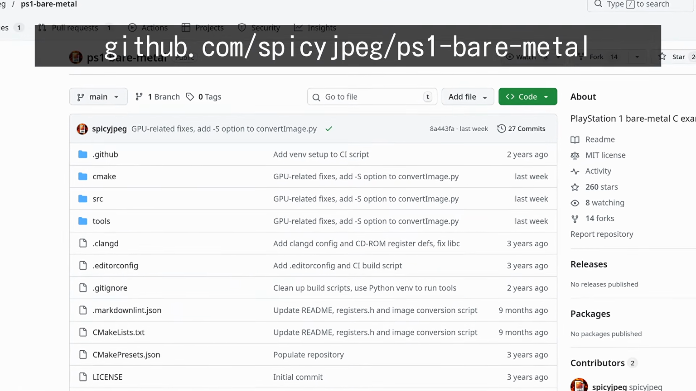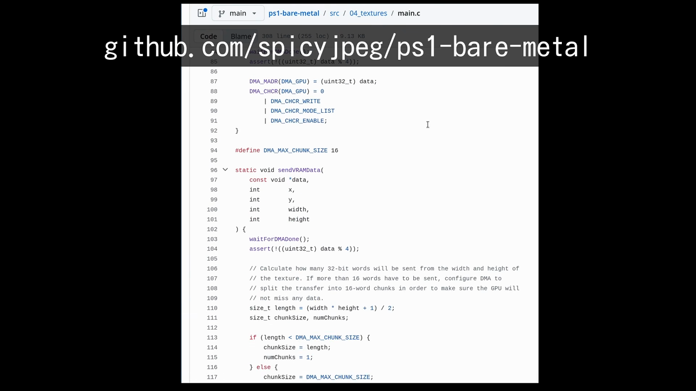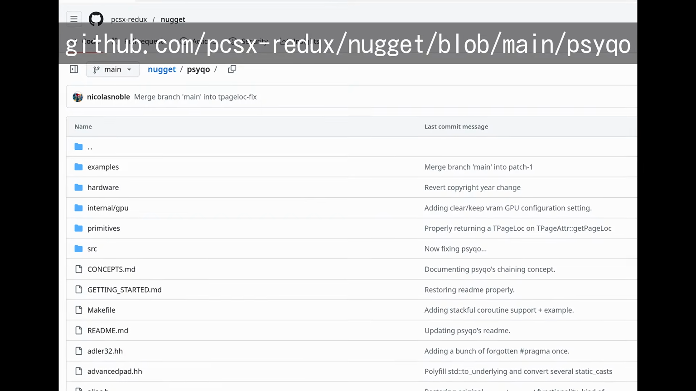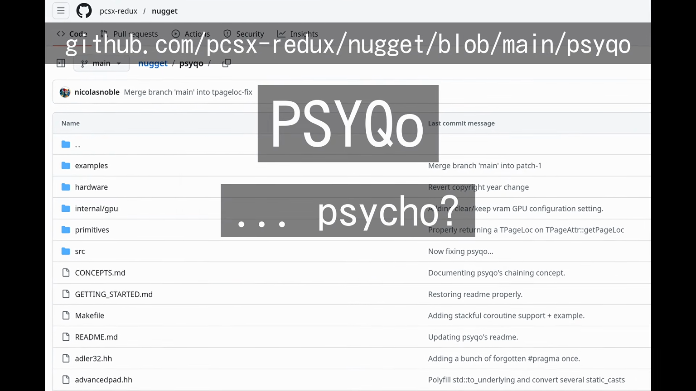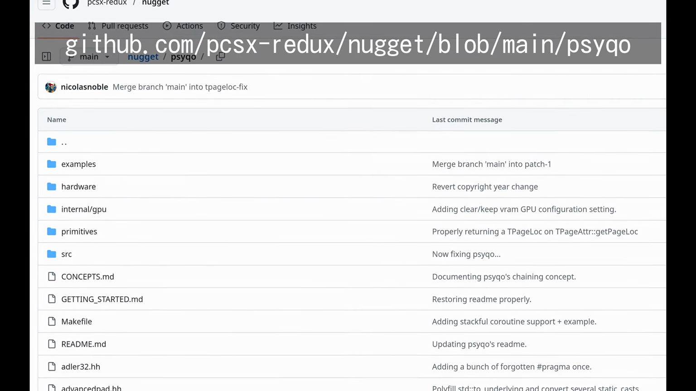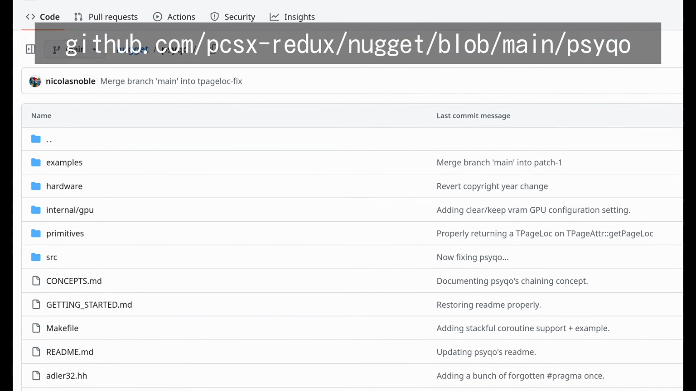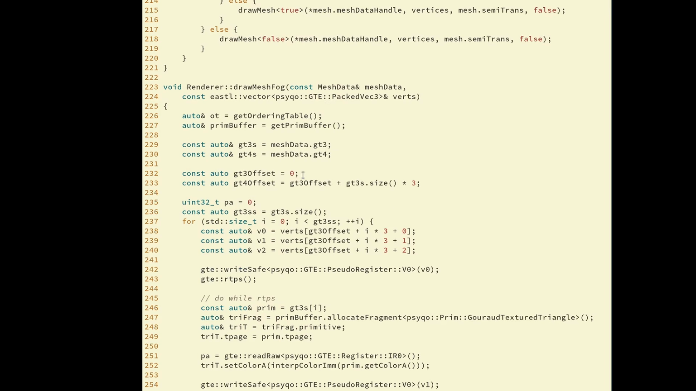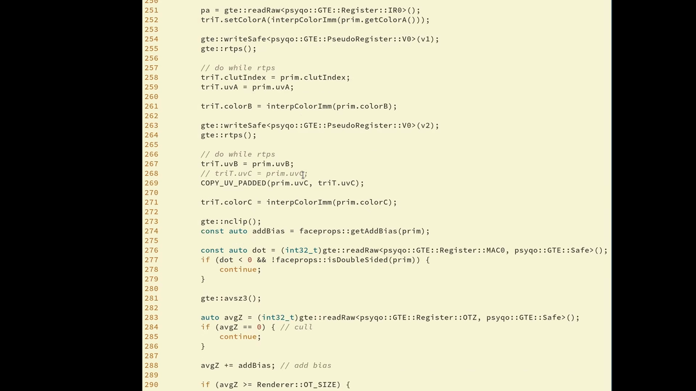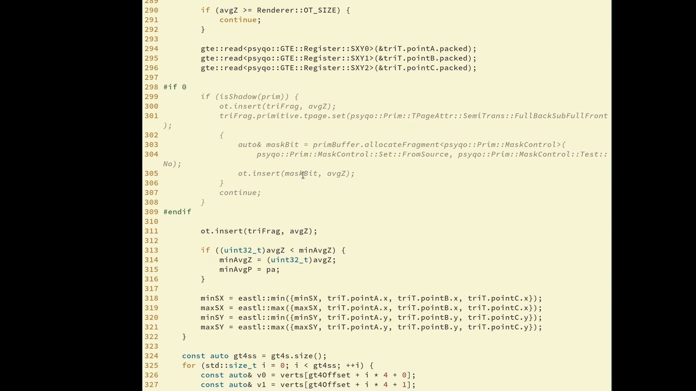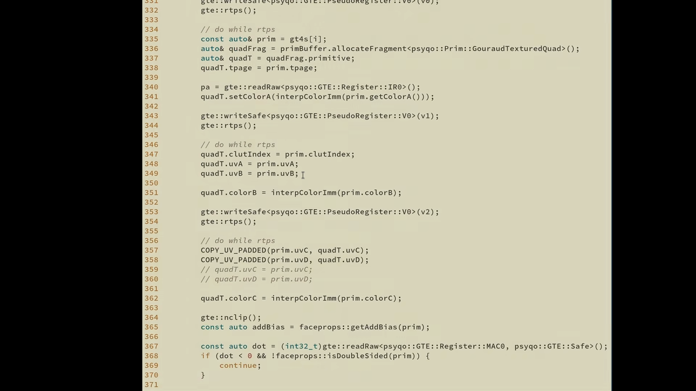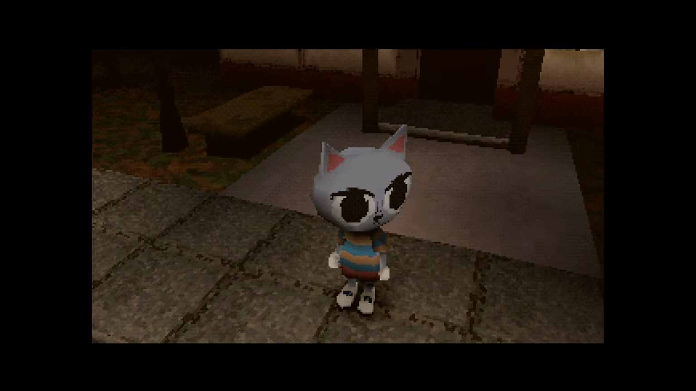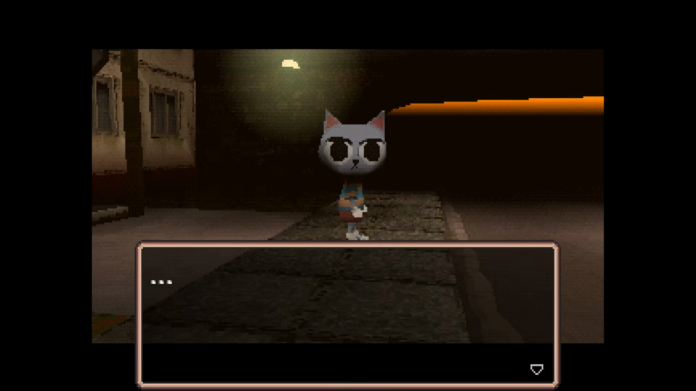You can go bare metal and make your own SDK pretty much from scratch. For my PS1 projects I use an SDK called PSYQo, or Psycho. It's a modern PS1 SDK written in C++ by Nicolas Noble. It's mostly a low-level wrapper around some of the hardware's basic functionality, but it also contains a bunch of helpers to make the process of the development less painful. Compared to PsyQ, you are mostly on your own. You need to write all of your engine and game code pretty much from scratch.